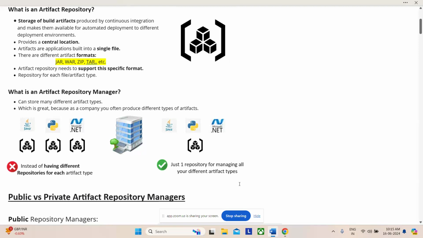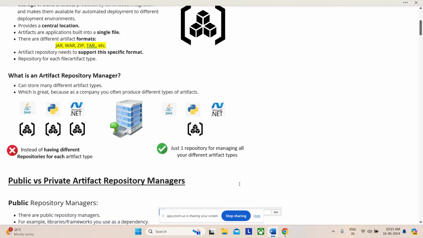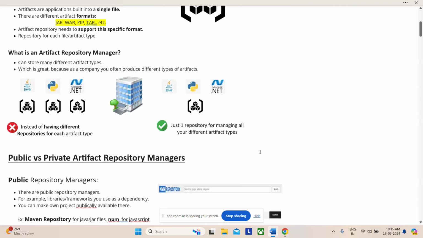Nexus can manage all different types of artifacts of any technology. It could be Java, .NET, or Python. Most of it depends on whether you have the free version, open source version, or commercial. But the free version is also enough for many use cases. In my project, Nexus is also used for all the technologies, all the languages, whichever you are writing in.